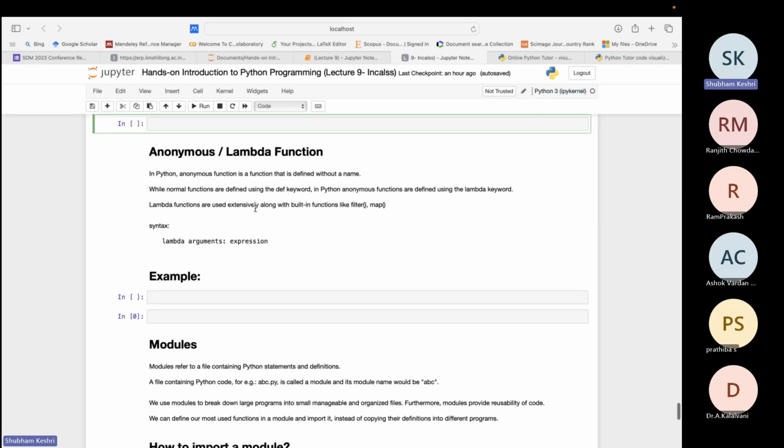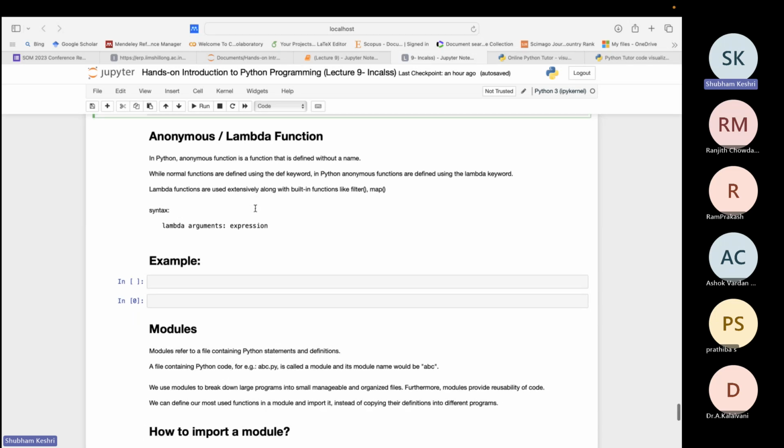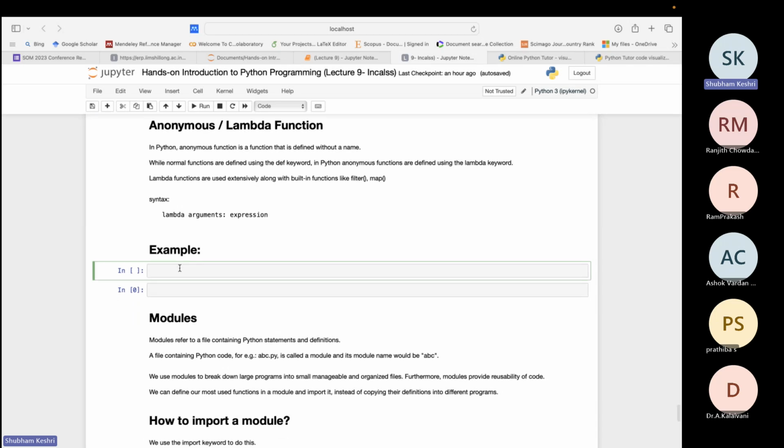Now there is a very important function called lambda functions or anonymous functions. All right. So what are lambda functions or anonymous functions? Let me first give you one example of lambda functions, and then we will see why it is known as anonymous functions. All right.